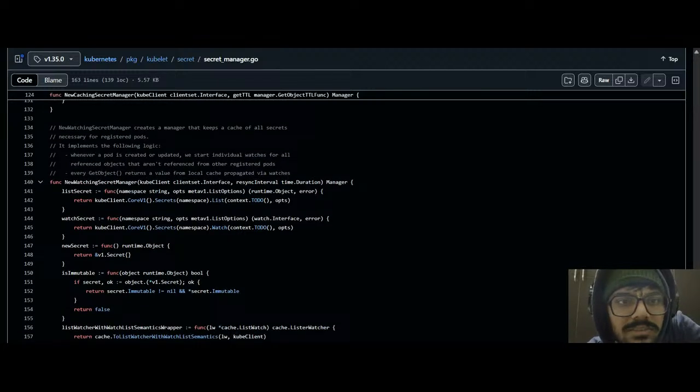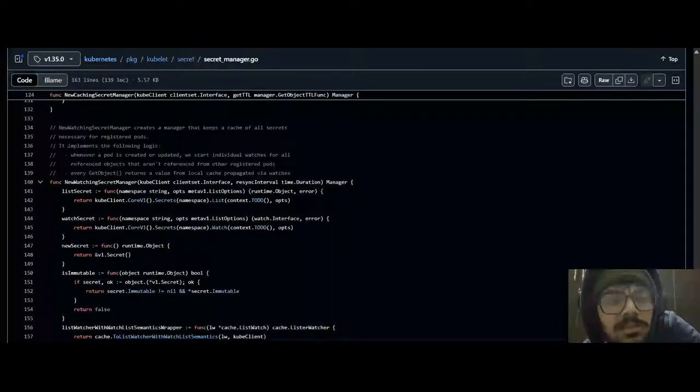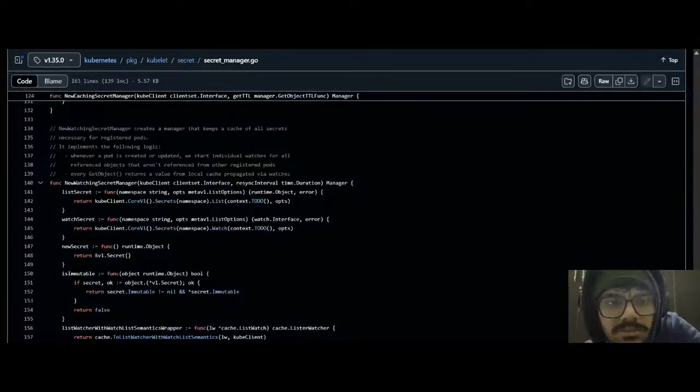What does it do? New secret manager creates a manager that keeps a cache of all the secrets necessary for registered pods. It implements the following logic: whenever a pod is created or updated, we start individual watches for all the objects referenced from it. Every get object returns a value from the local cache propagated via watches. That's great.